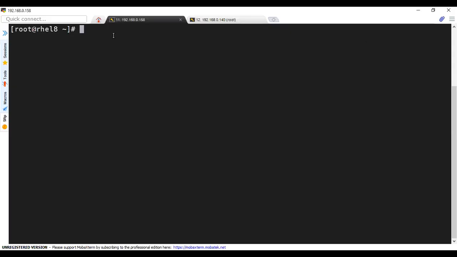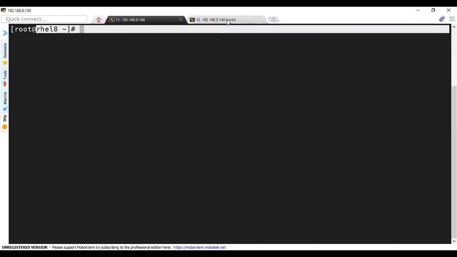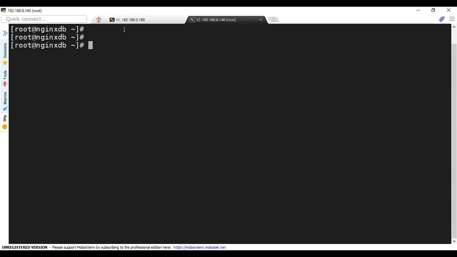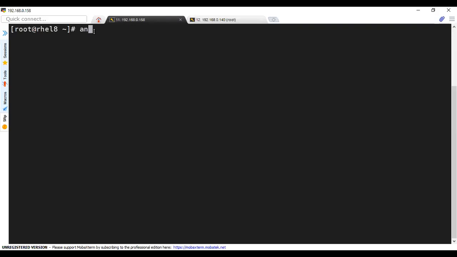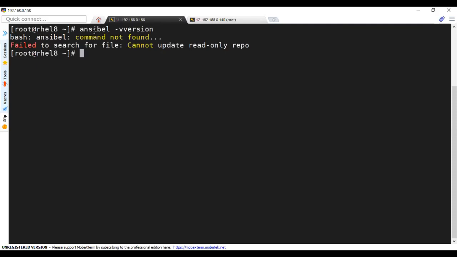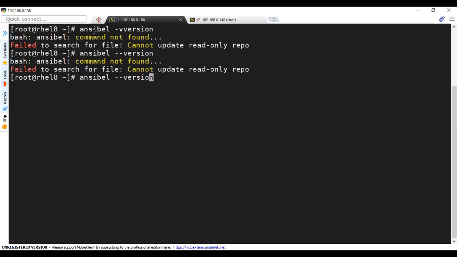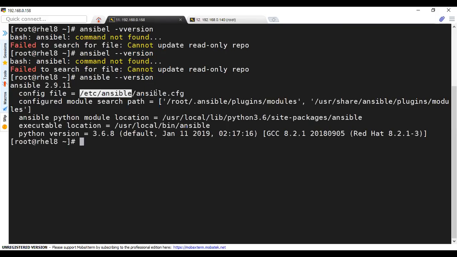Okay, so in the lab, I have two systems. First is my Red Hat, which is acting as the control node, and the second is the remote server, which is built on CentOS. So now in here, I'm going to check my Ansible version. I have this specific configuration file, and let's have a look at what is present here.